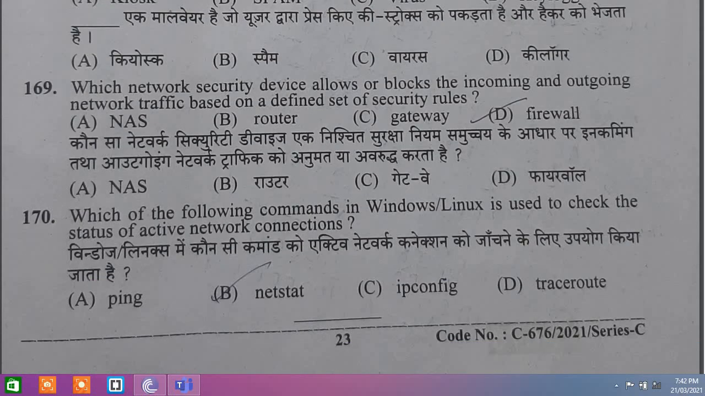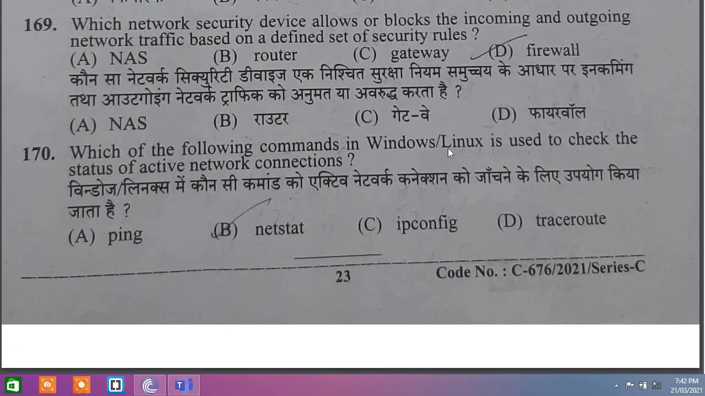Next we have 170th question. Which of the following commands in Windows Linux is used to check the status of an active network connection? The command used here is B, that is netstat.